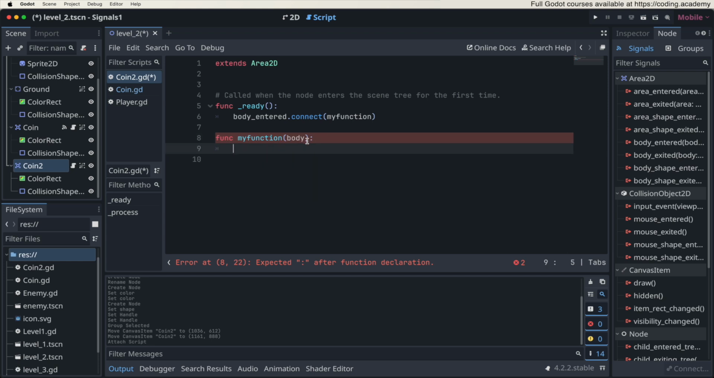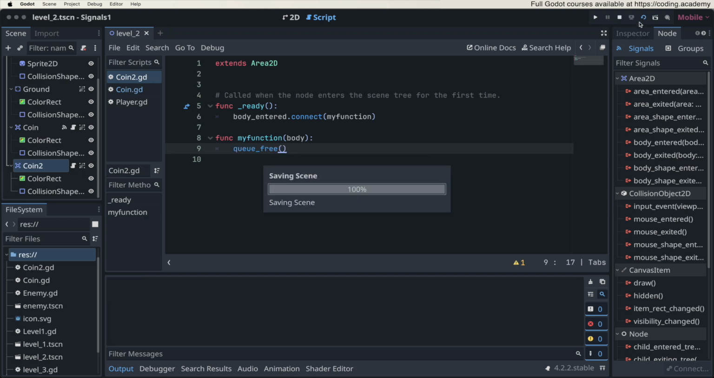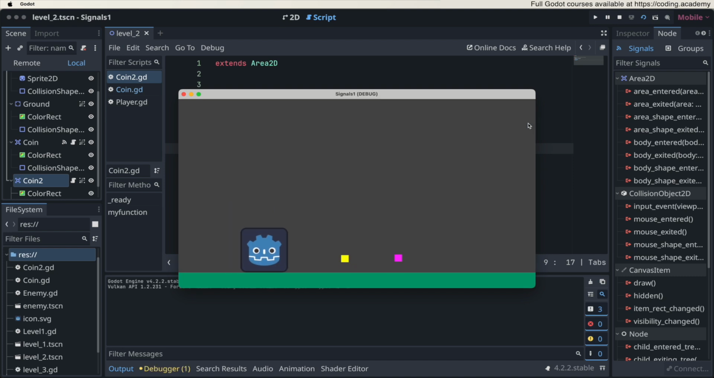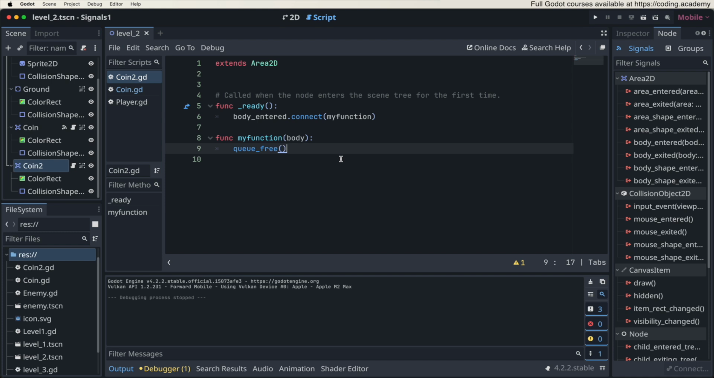Okay, now once I've done that, what do I want to do here? Well, I just want to do the same thing as I've done before. I just want to queue free. Okay, that's all good. Let's go across and we'll do a quick preview of that. So I can go along, click the first coin as normal, and then click the second coin, and that one disappears as well.